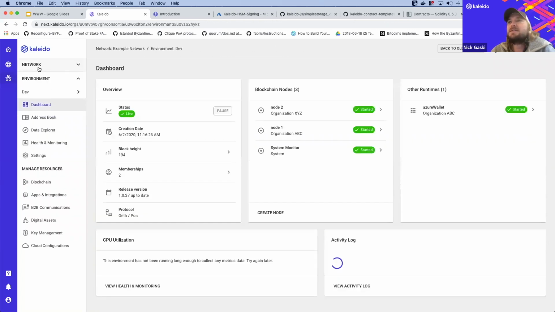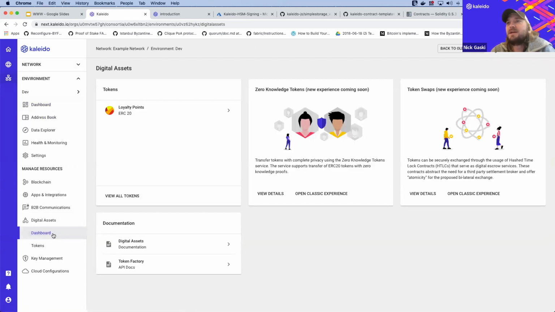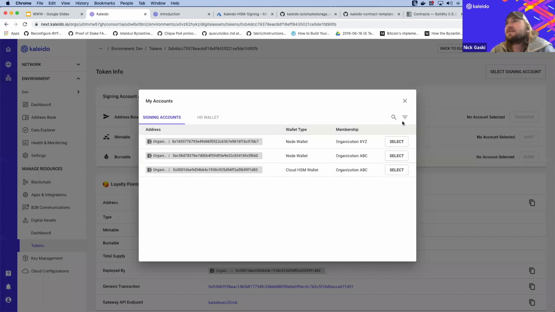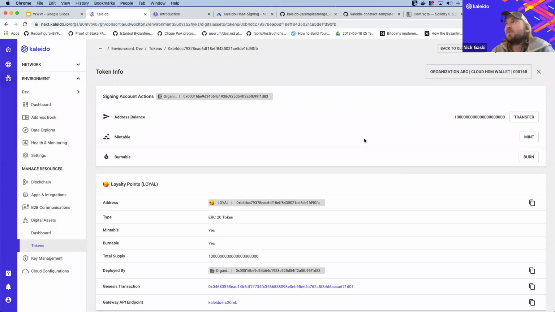Okay, so hopping back to the environment, let's go back down to our digital assets. We can click on our dashboard. We can see all our tokens. We're concerned with this guy right here. And again, we need to select the signing account. So if I select this guy or this guy, nothing would be available to me because they don't have any balance. But if I go ahead and select the Cloud HSM wallet, I see that I can do all sorts of fun things. I can transfer, I can mint, or I can burn, right? Those are the characteristics that we gave to that smart contract.